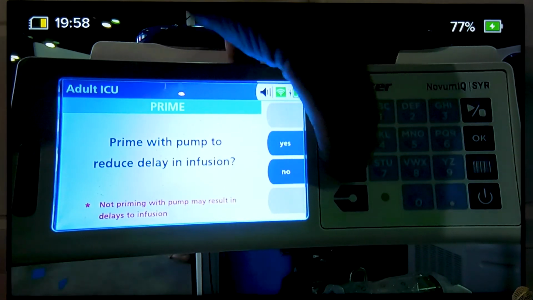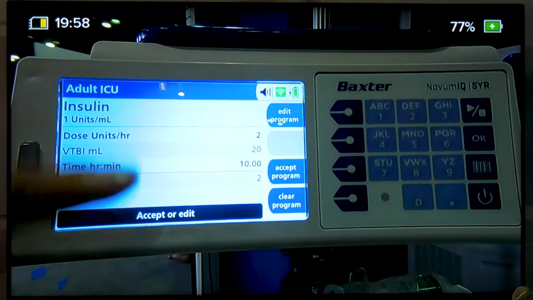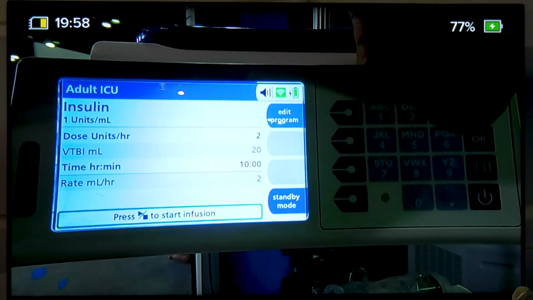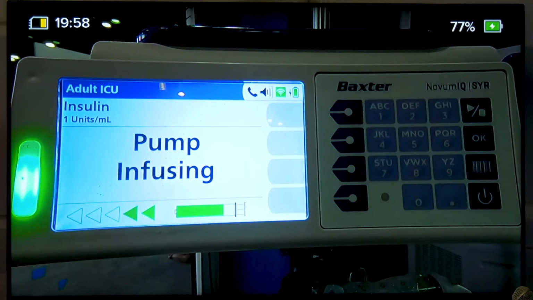And I'm saying no to prime. And now confirm all the parameters and accepting the program. And then press run to start the pump. So now the infusion is started.